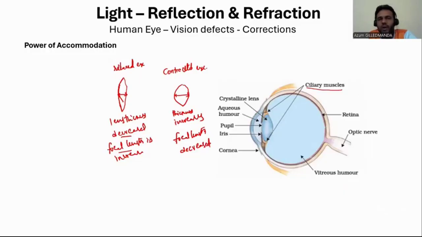If it is a far object, the eye is relaxed, so we can focus at long distance, and the focal length increases because the thickness of the lens decreases. Right. So if you want to see a close-by object, automatically the ciliary muscles contract and make the lens thickness increase and the focal length decrease.